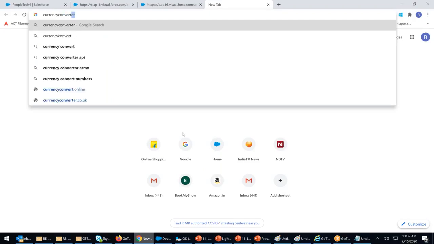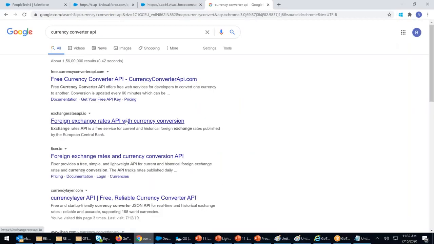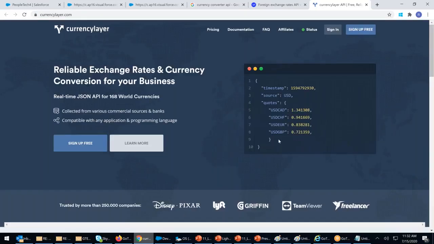Convert currency converter API. Let me see who gives us free currency conversion: currencylayer.com. I'll be using this currency layer for integration. They are also giving the response in JSON. Most of them will give it in JSON.